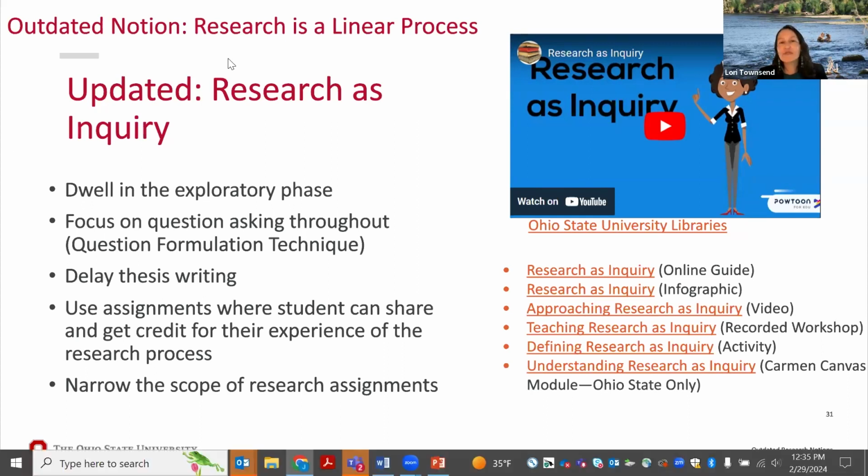Only develop a thesis after students have acquired a working knowledge of their topic. Give students credit for and allow them to share their meandering research process through assignments like research notebooks or question maps. And then finally, give students some boundaries for their topics, narrow the scope. The traditional write about something you find interesting can sometimes feel like too much for students. You can still allow that passionate student who's really motivated by a personal interest to pursue that interest, but most students will appreciate a narrow scope from the beginning.